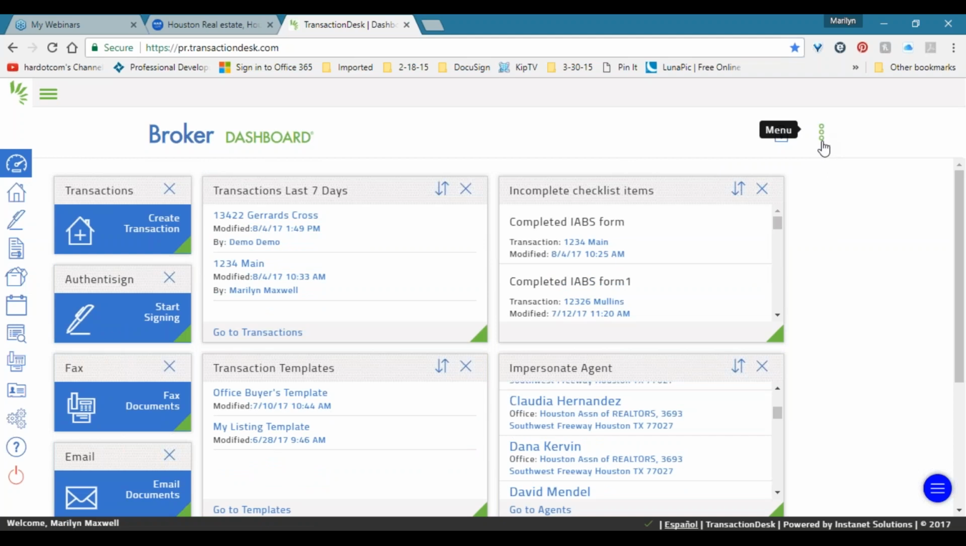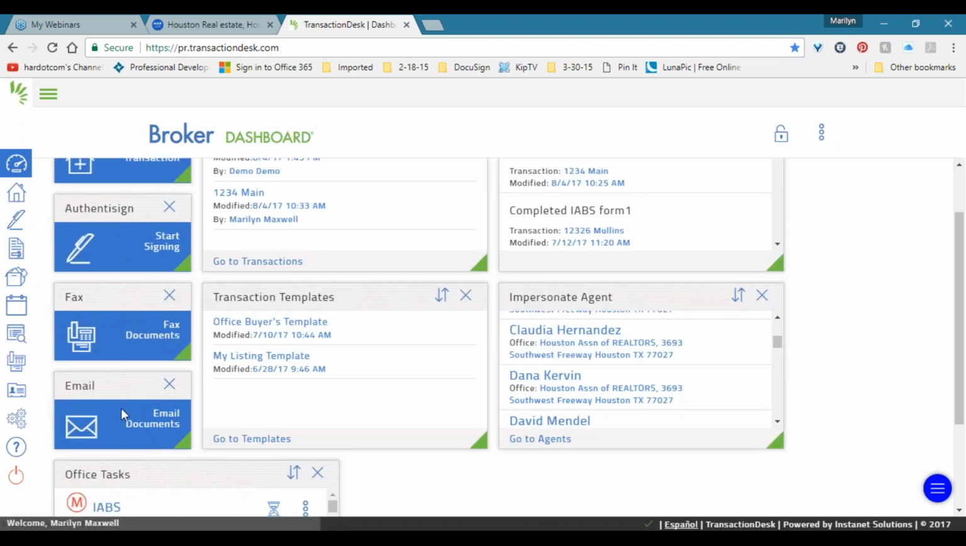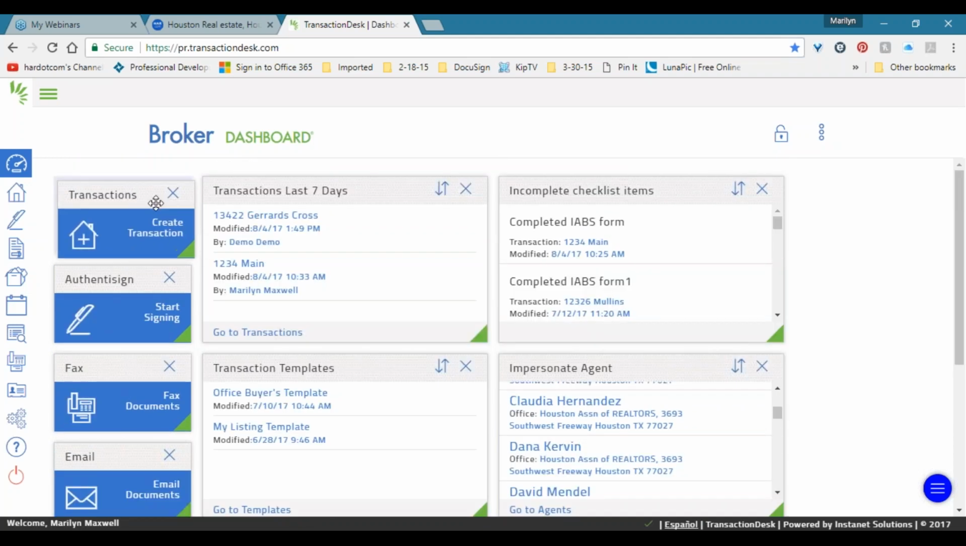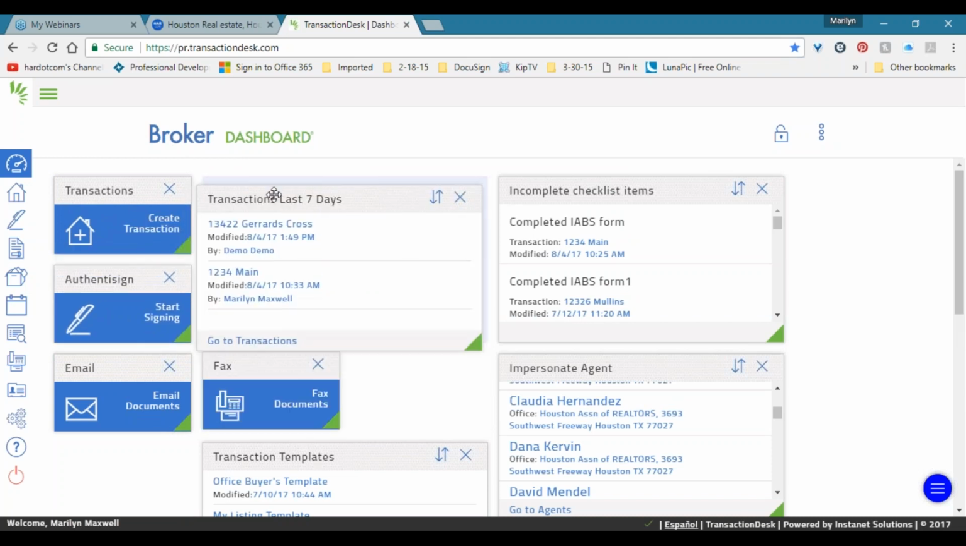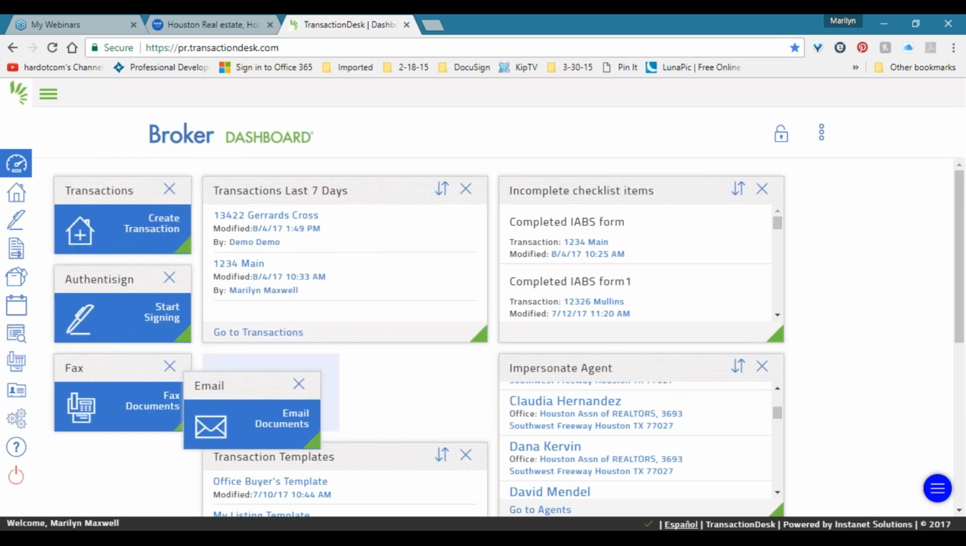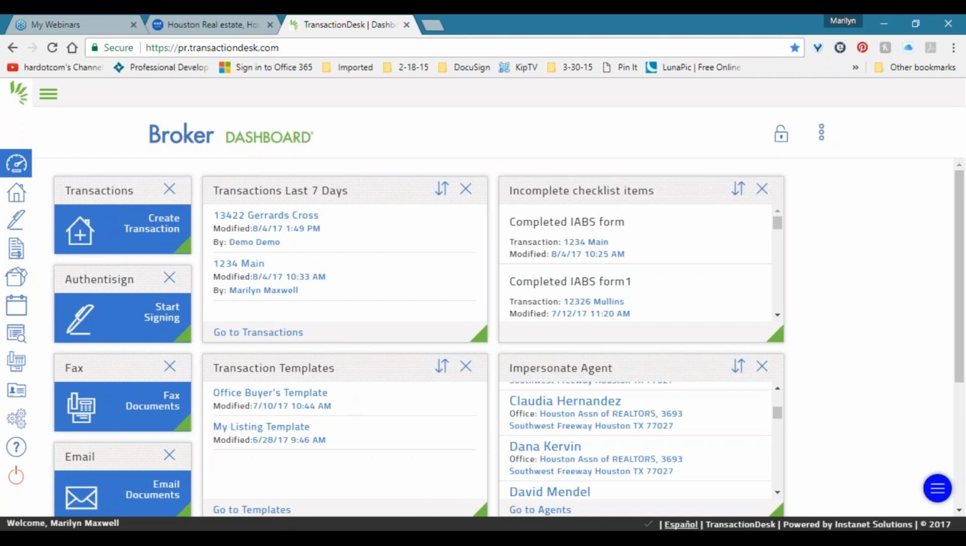There are a couple little extra features. The little padlock is just to lock your widgets in place. So once you get them the way you like them, you can hit that little lock and close them down. Keep them from moving on you. The wizards, these smaller ones, are little quick start options to do exactly what it says on each of these: create transactions, start an electronic signing, fax documents, email documents, and so forth. So again, you can choose which of these you want to have and where they live. How they end up on your screen, it's totally up to you. So those are kind of the super basics of the dashboard.